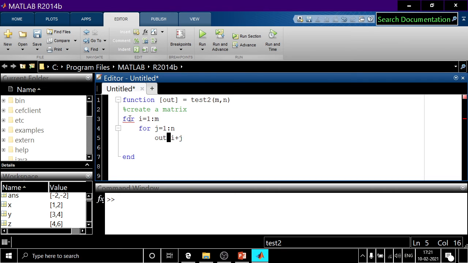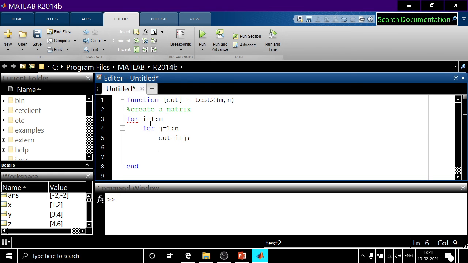Okay. Let us suppress the output. Semicolon. So what now? There are two for statements. I have to end them. So this first for is ended. Another end, if I use, see, this for is ended here.